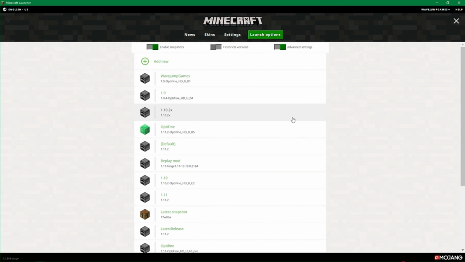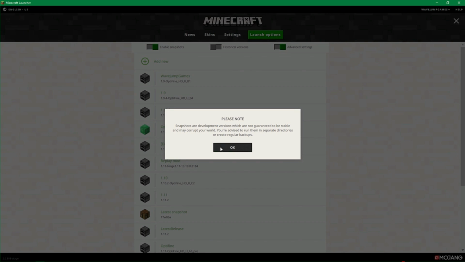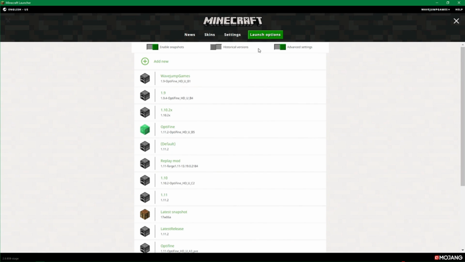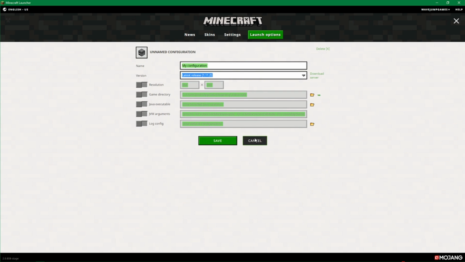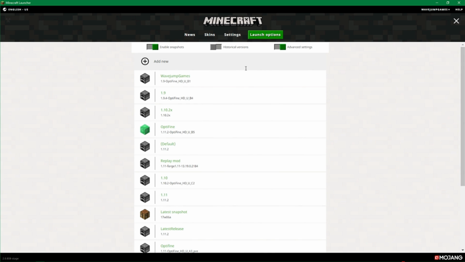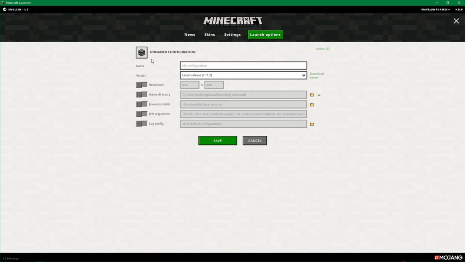And then the last part, which is the part we need to mess around with here, is the launch options section. So by default, what you'll see here is advanced settings off. But what you're going to want to do is enable snapshots, and ideally advanced settings, because you may want to use it in the future, but it's not super necessary. Anyways, what you're going to then want to do is click Add New, and this is going to let you add a new Minecraft version.